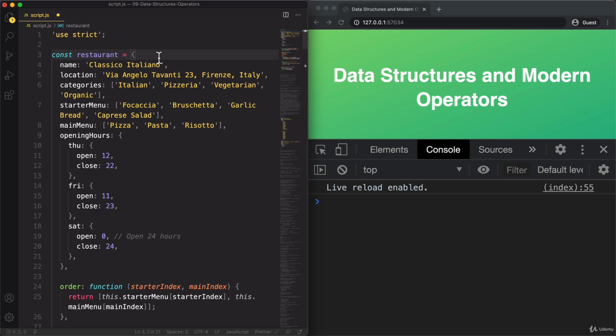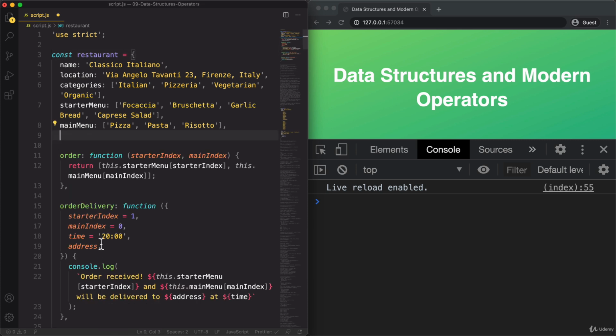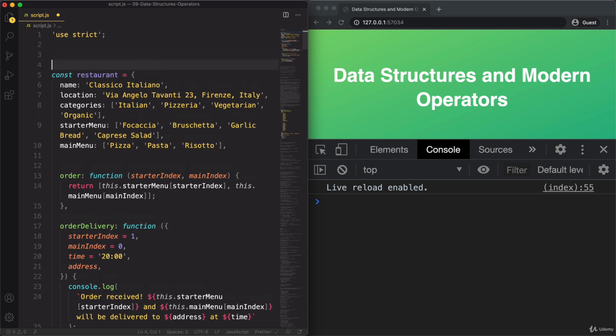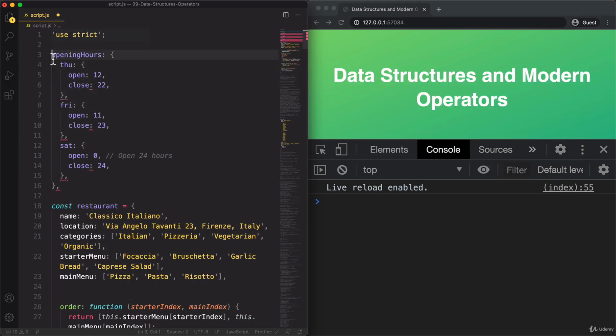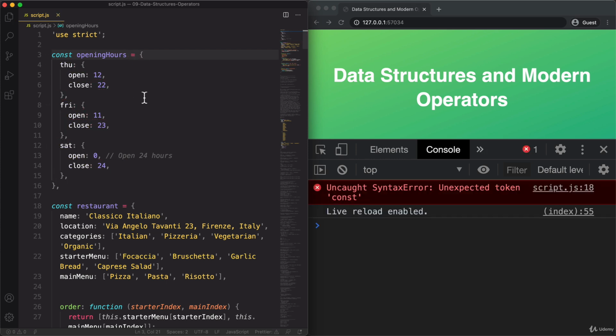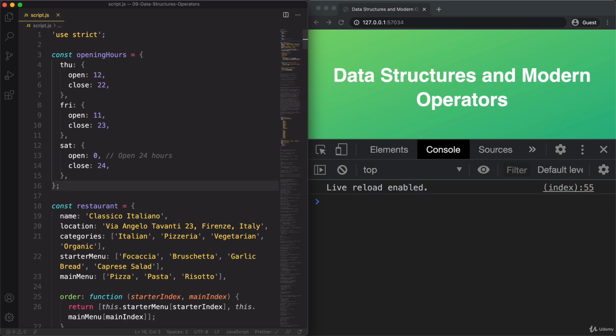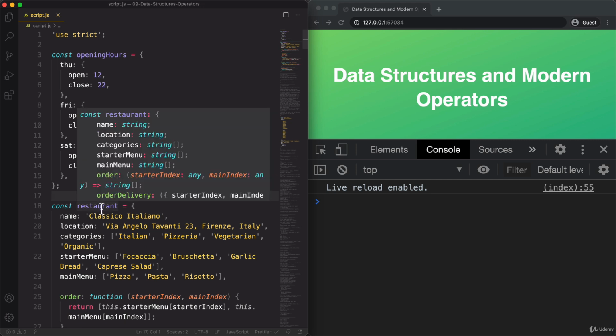First off, let's say that we have an object that is outside of this object. So let's take this one and create a separate object with it. So const opening hours equal. And so now this is its separate variable. Now here we need a semicolon to fix this error there. But now we still want to have the opening hours object inside of the restaurant.